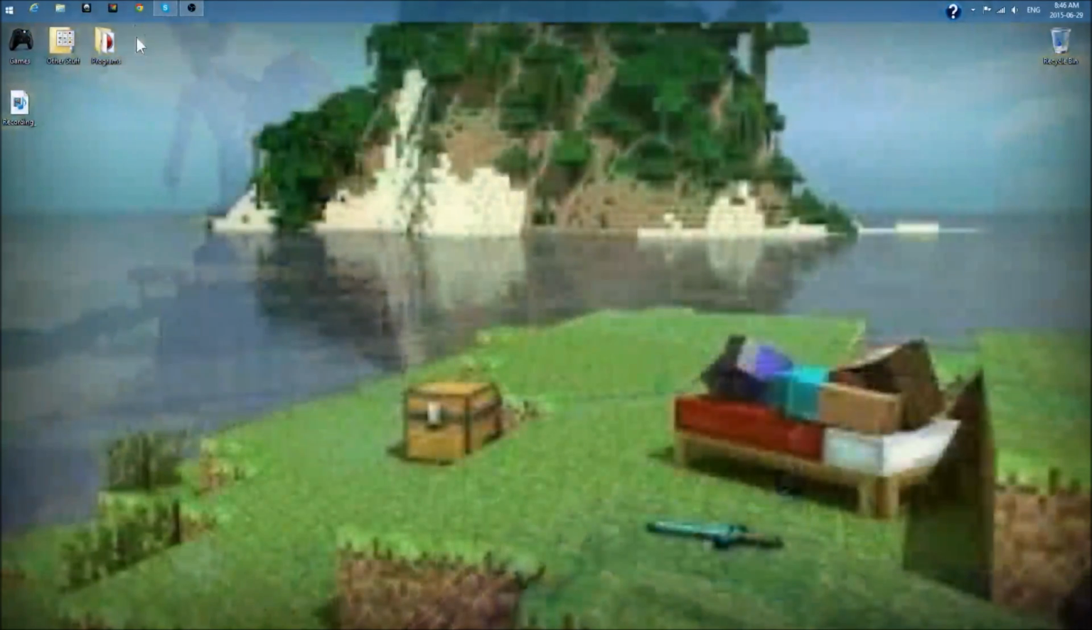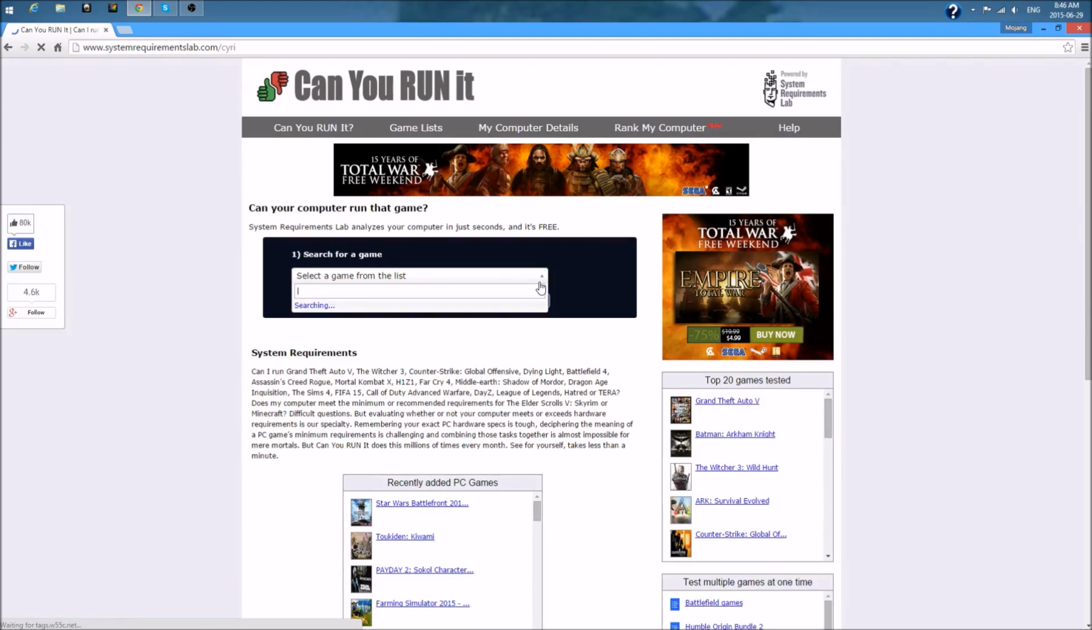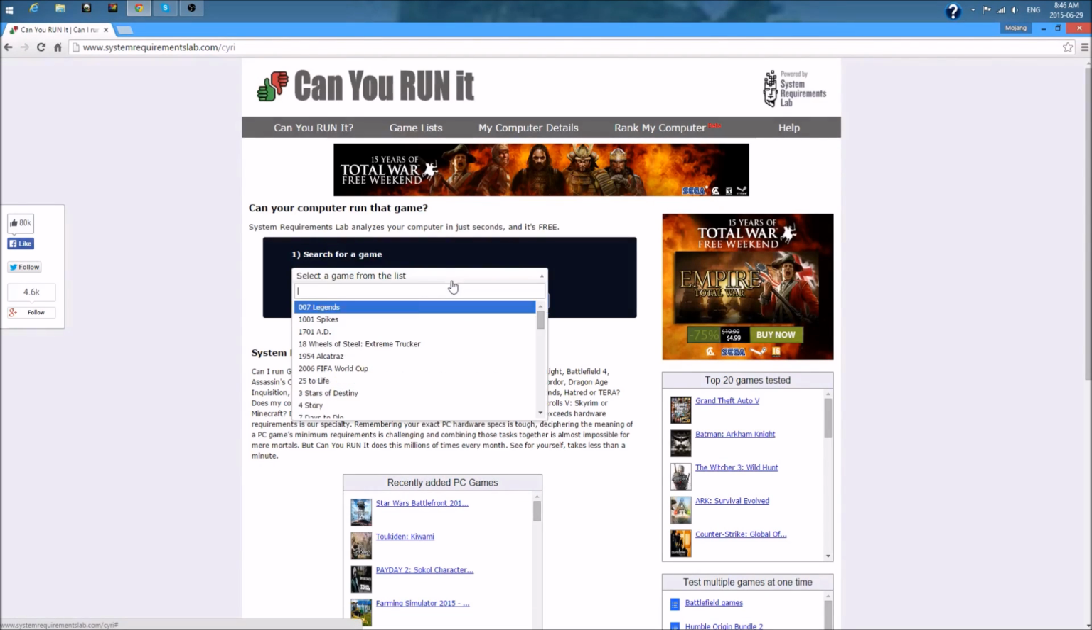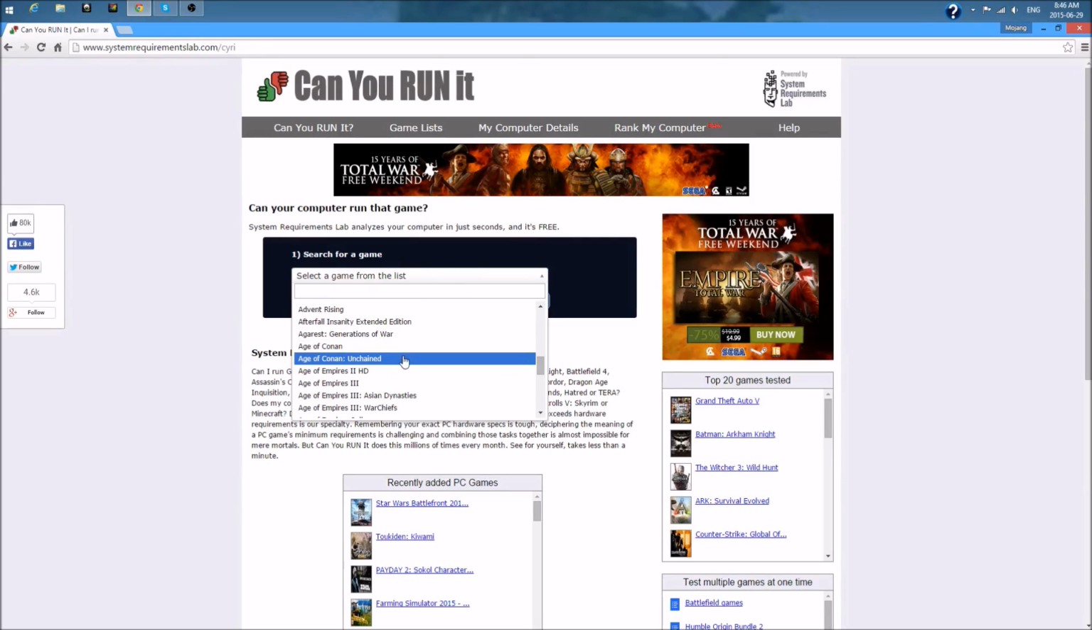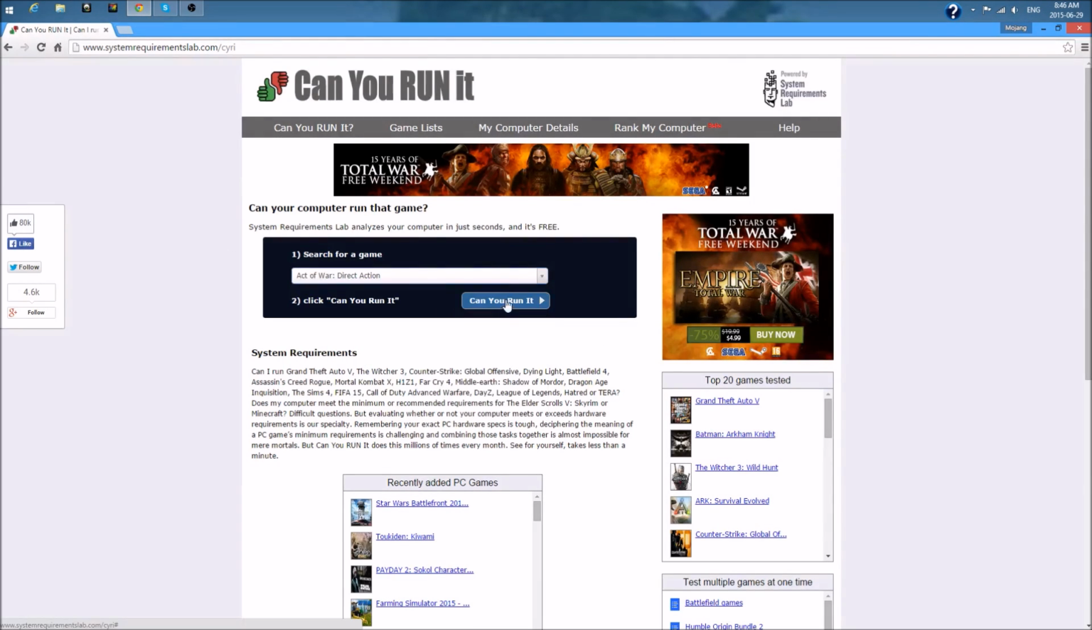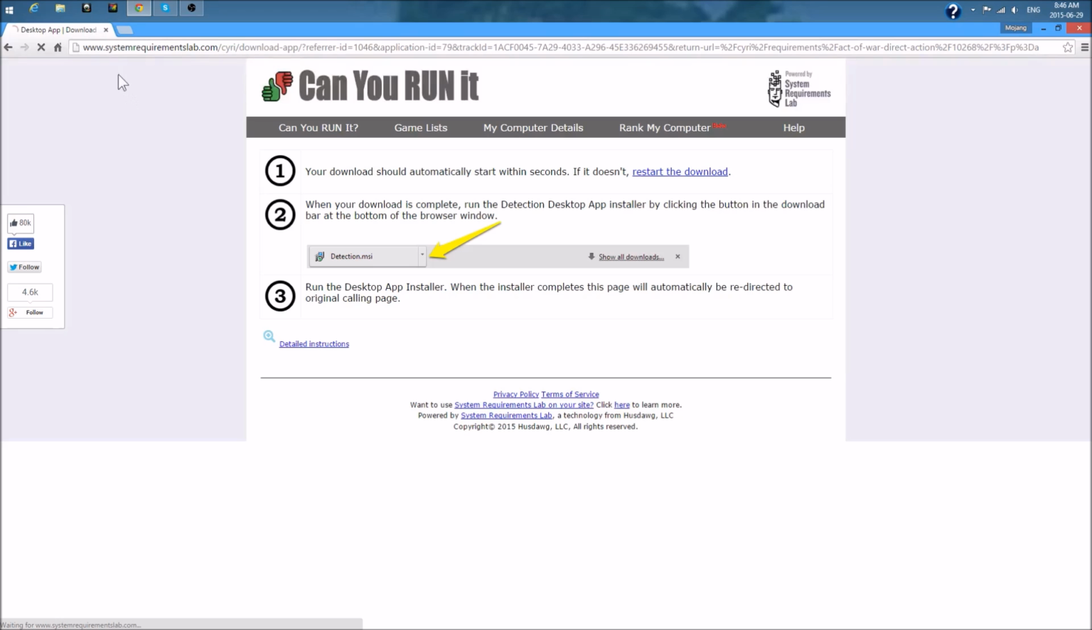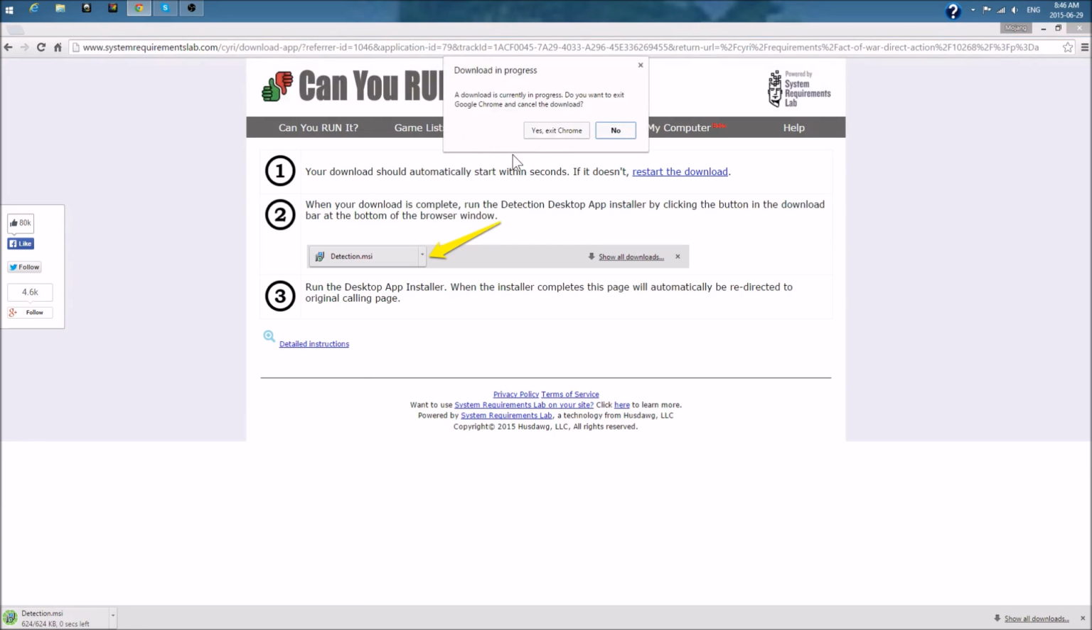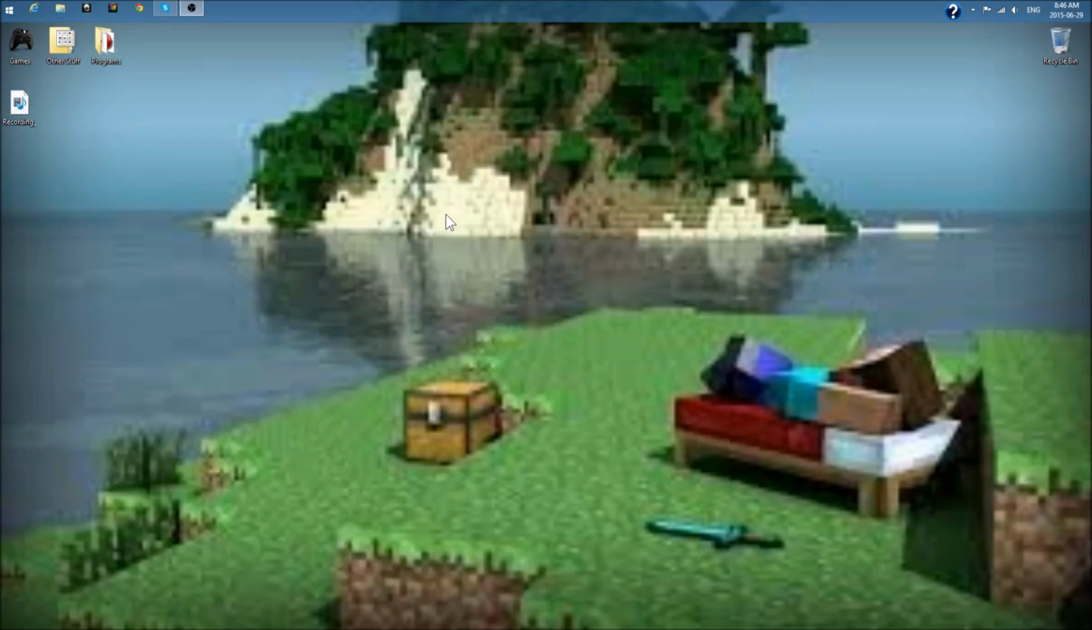The next fix is very simple. Open up your internet browser and search, "Can you run it?" Go to the first one. Now see if you can run the game you're actually trying to play. Because I know many people, when they download or buy a game from Steam, they don't realize that the computer specs aren't good enough to run it. I don't know, maybe I'm having trouble with some game. Just click on Can You Run It, and just click start. And it will tell you if you can run it. Anyways, that is fix number 5, I believe.